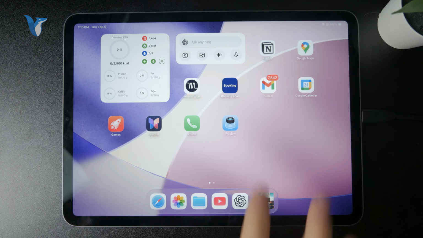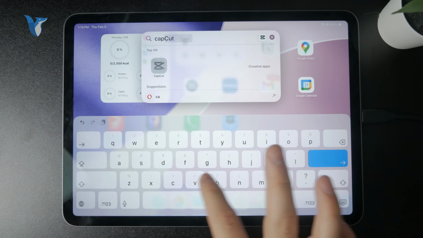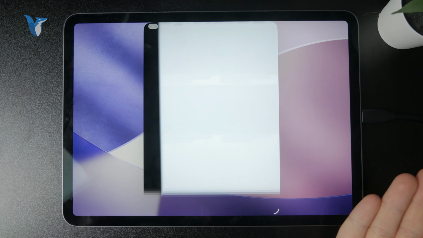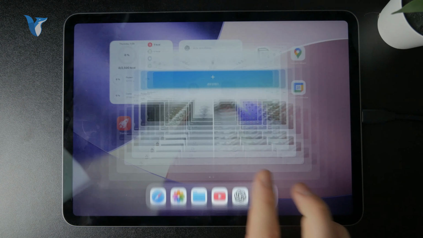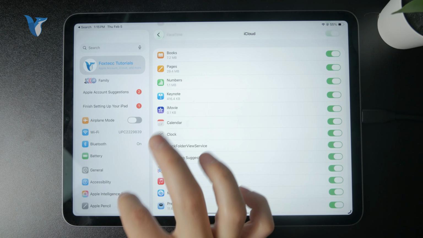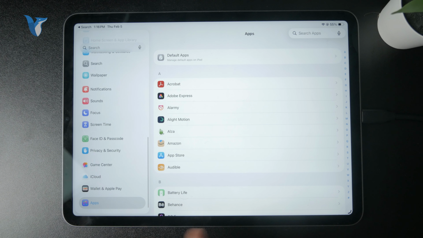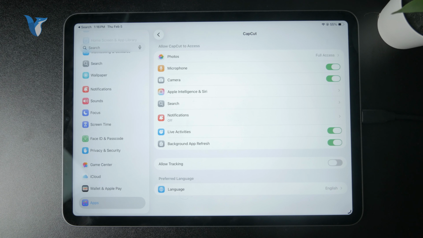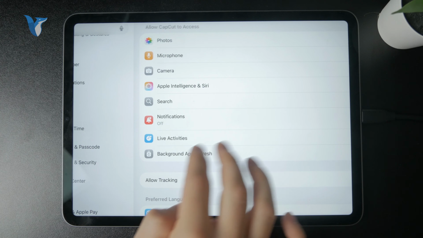Of course, CapCut is a video editor which should access your photos in order to be able to edit them, perform all of the changes, and have the projects ready. But if it doesn't work, all you have to do is open up the Settings app and proceed to the Apps section at the bottom, from the list of every single installed app. Naturally, find CapCut, and all of the things can be found in here.